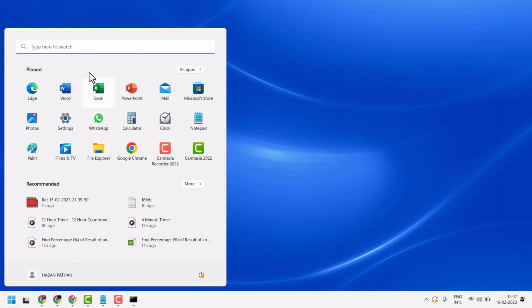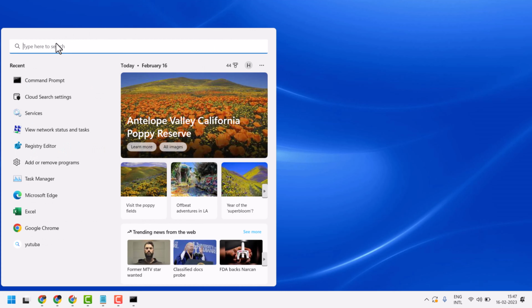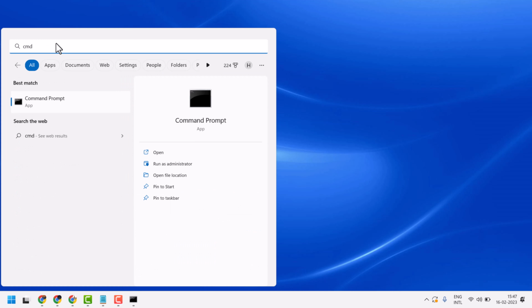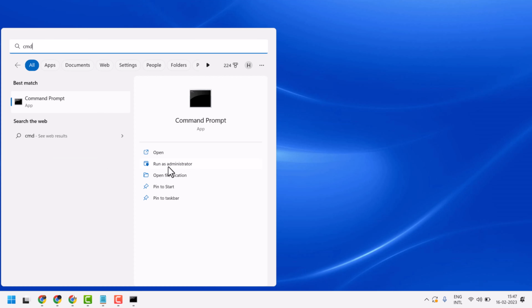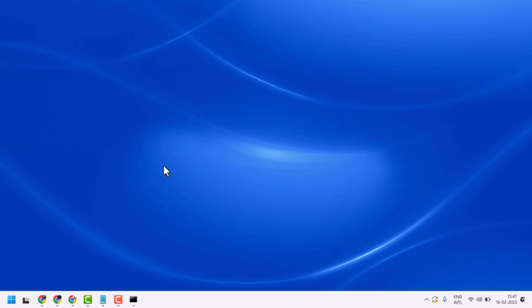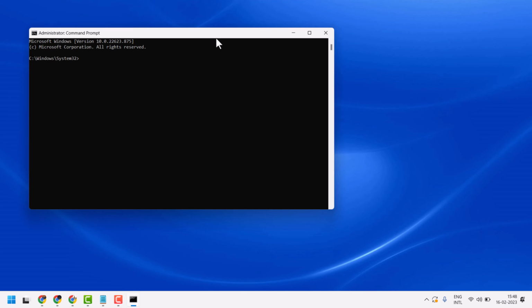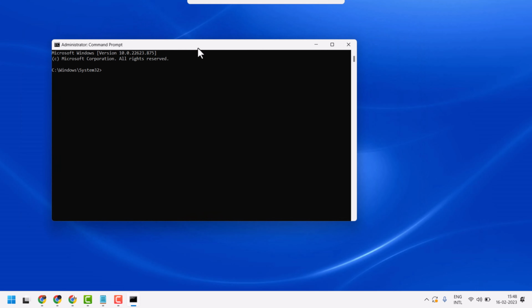So click on search or start and type here command prompt or just type cmd. Now right click on it and run as administrator. Also guys, you can run as administrator by clicking here. Then click on yes. Now apply the command which you want to run on CMD.